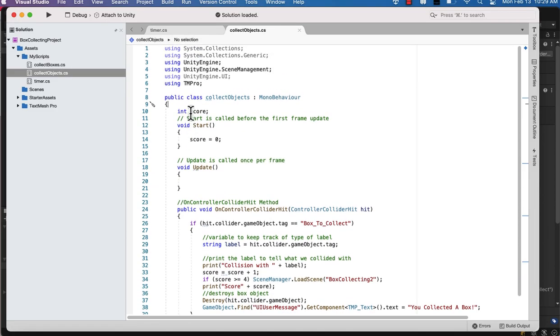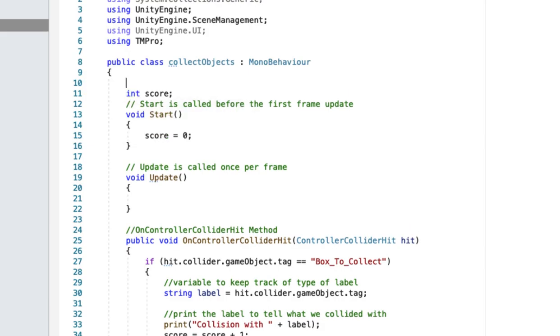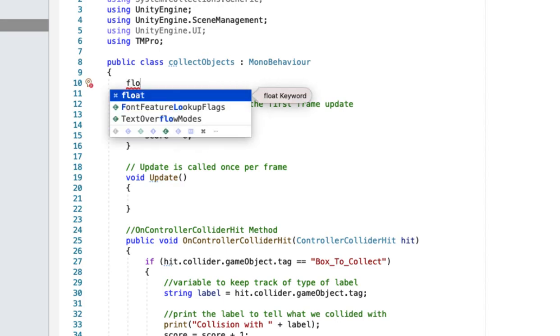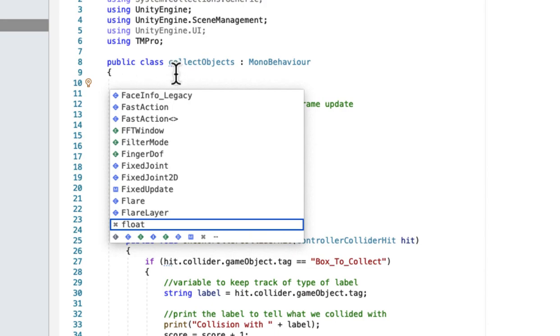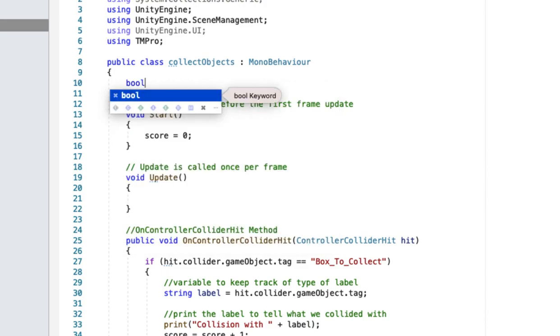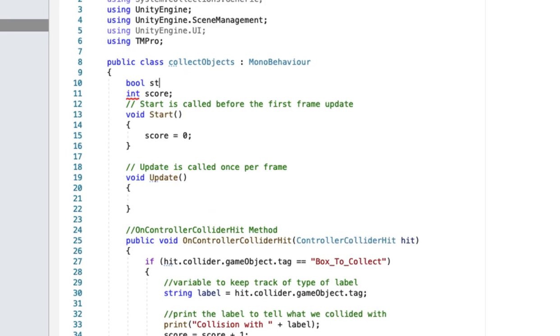We're looking at our timer and box collecting project, working on our timer. In this episode, we are going to add a few variables for our box collecting. So let's go ahead and start with a float variable. We're going to stick a couple of variables in here before the start with our variables list.